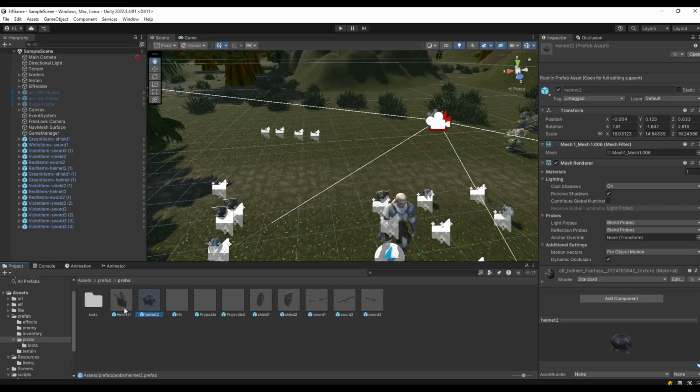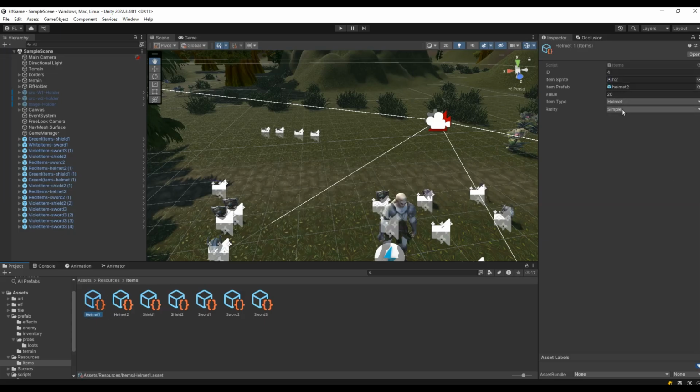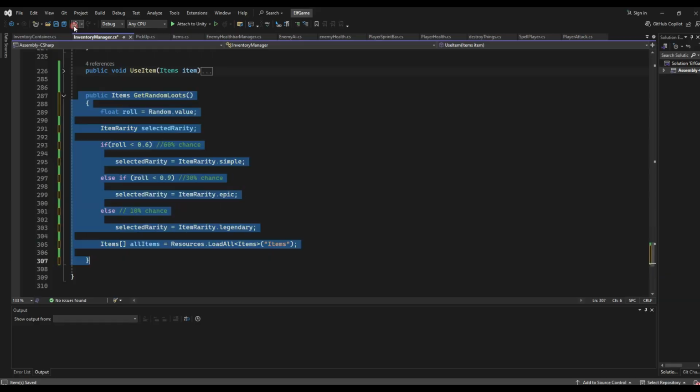I make it simple, epic, simple, legendary, and for the shield, I make it epic and legendary. Now let's go back to this code.